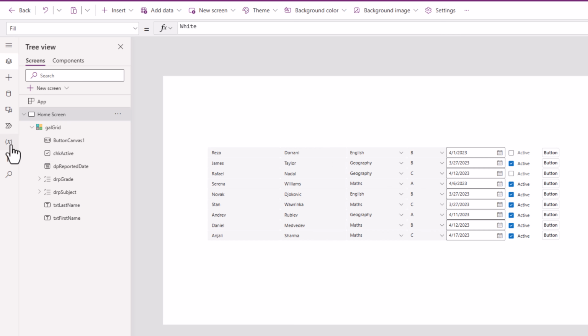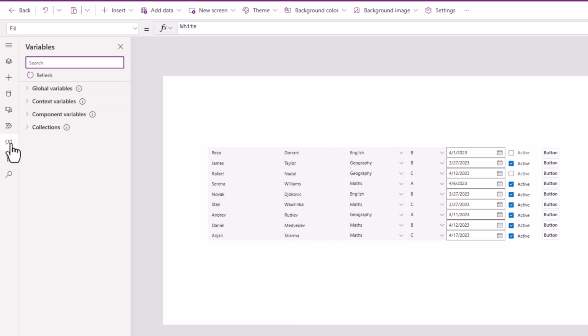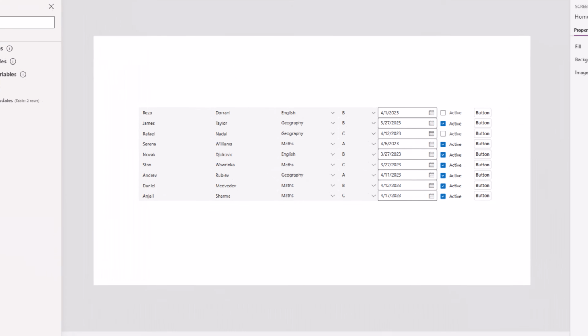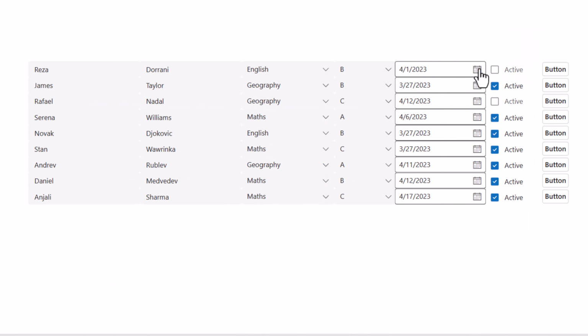And on the left navigation, we have this new variable section. And if I go to collections, here is our collection called call grid updates. Let's go to view table, and we can see those 2 rows right here. I'll close this. And I can make multiple updates to those same rows.